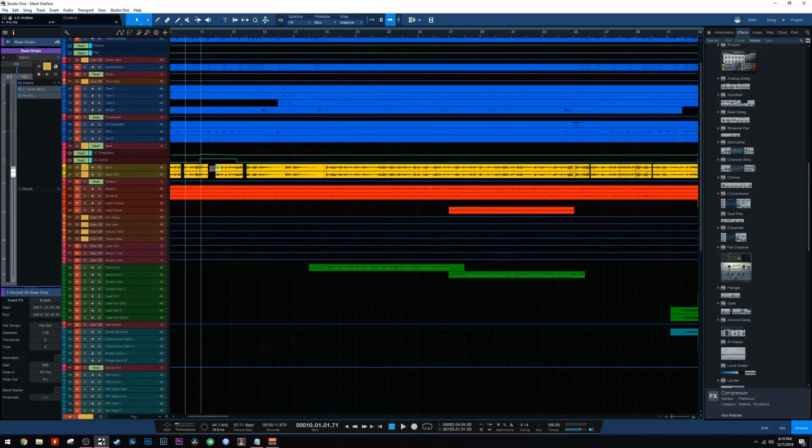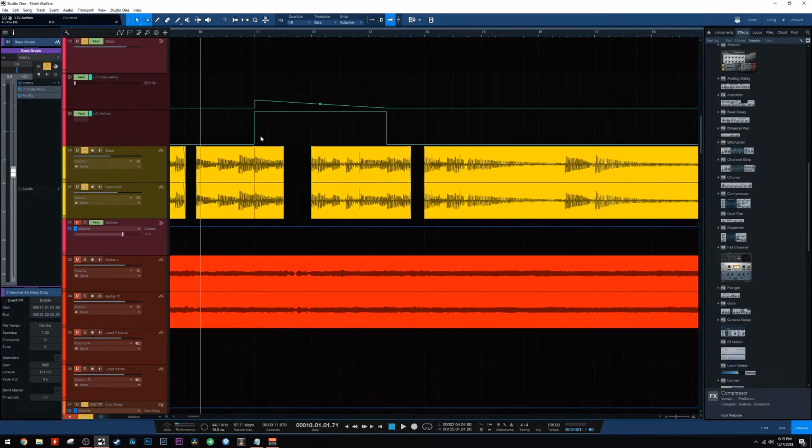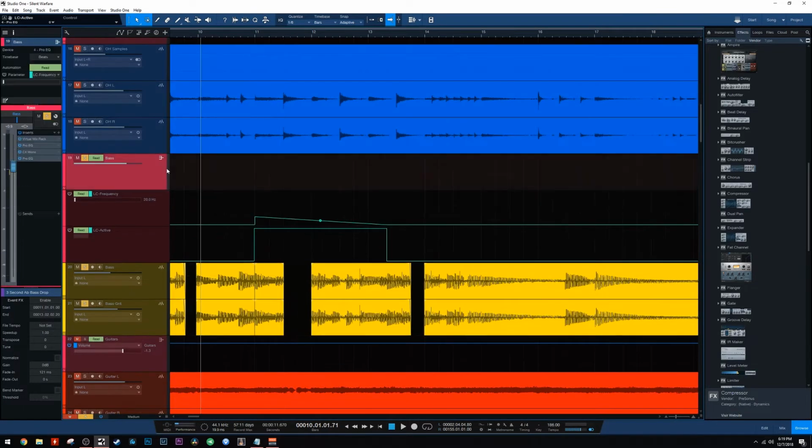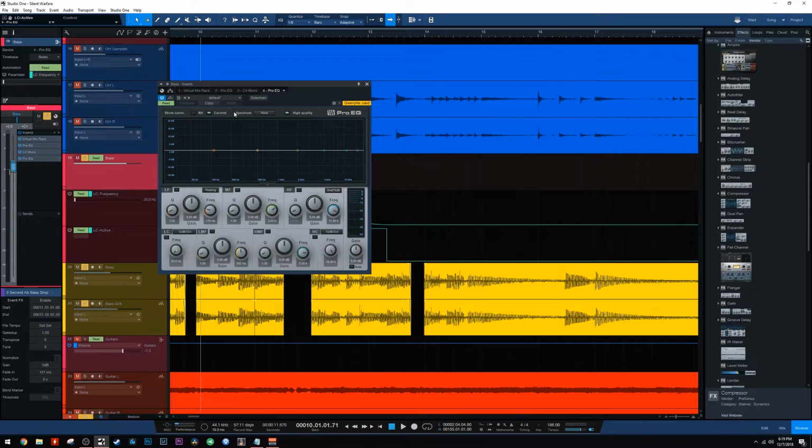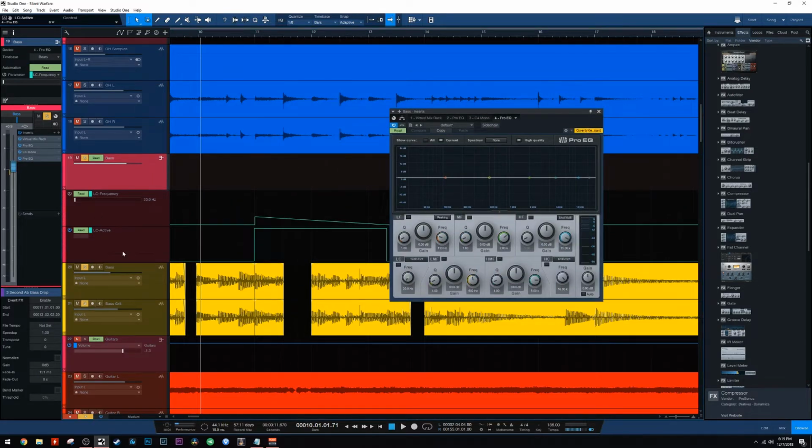If we go up to the bass, you're going to see two automation lanes here, and they both are for the Pro EQ. If we pull up the Pro EQ and look at this first automation lane, what this is doing is triggering the low cut filter, the high pass filter. I'm going to hit play, and you're going to see this light turn on, meaning that we've turned on the high pass filter.